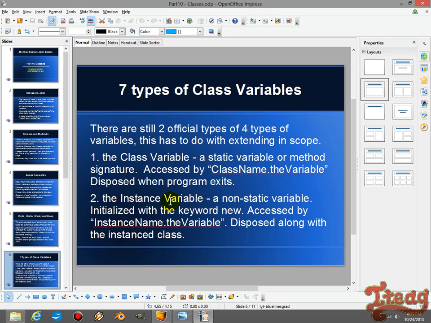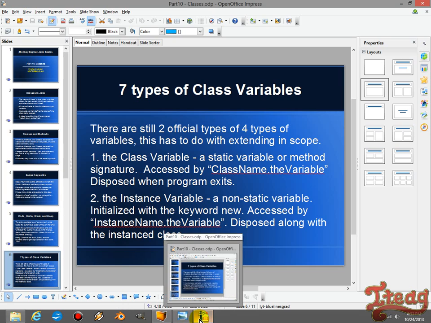Okay. So the instance variable. Well, that's a non-static variable. Okay. Initialized with keyword new. Yeah. So accessed by instance name the variable. All right. So let's make a non-static variable now.